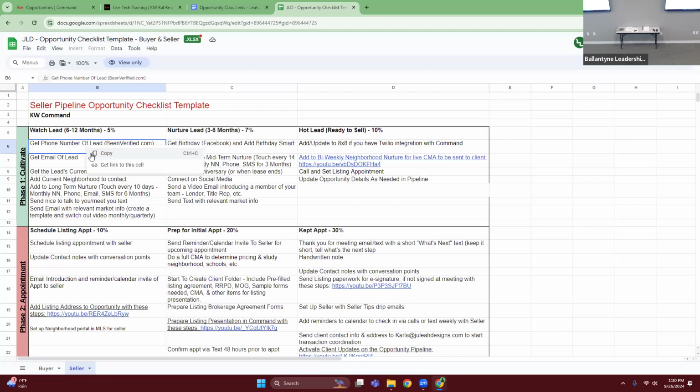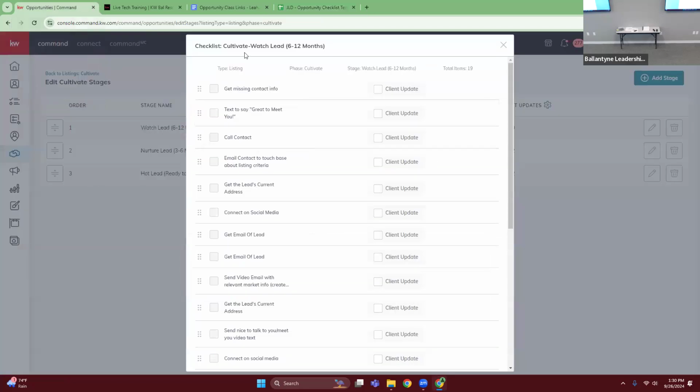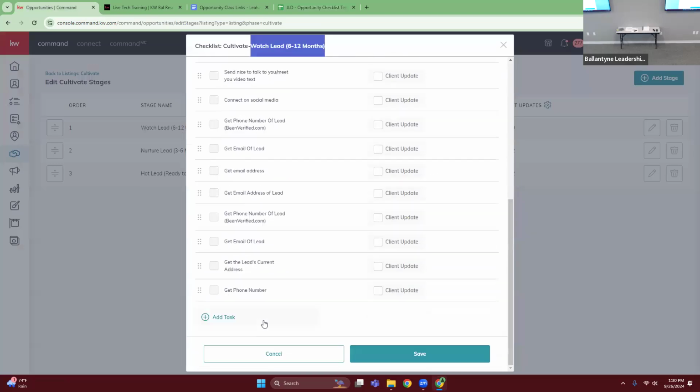So again, what I'm doing is I'm right-clicking on the item and clicking copy, Control-C, Command-C. So I'm copying the item. Now I'm going to go back to Command, so that should be with the KW logo, right? And I'm working on the watch lead, the 6 to 12 months checklist. So I can click on add task.